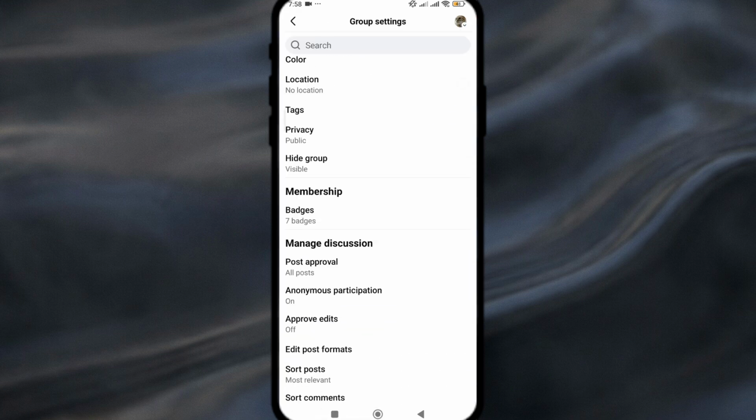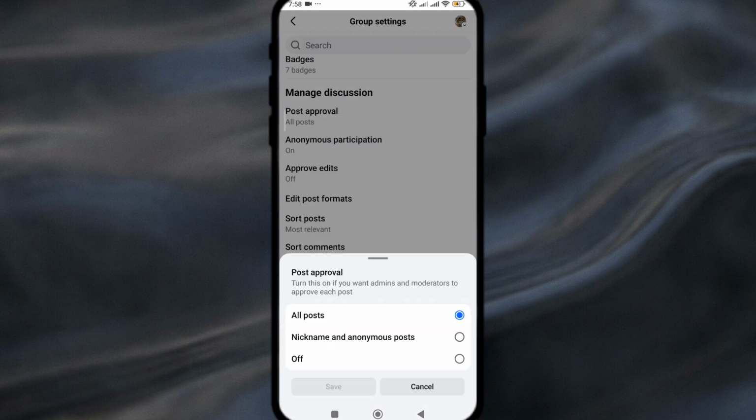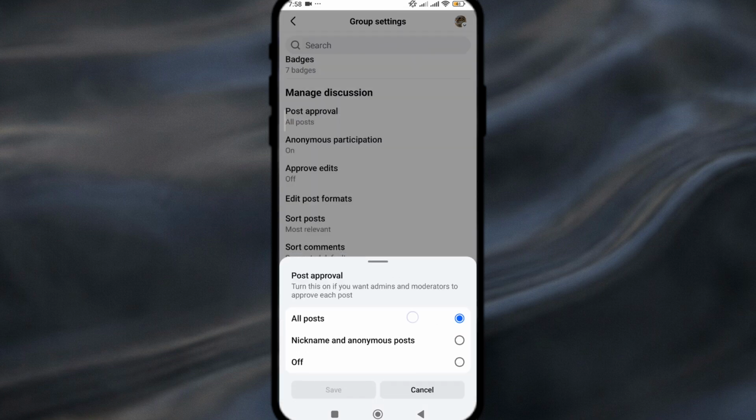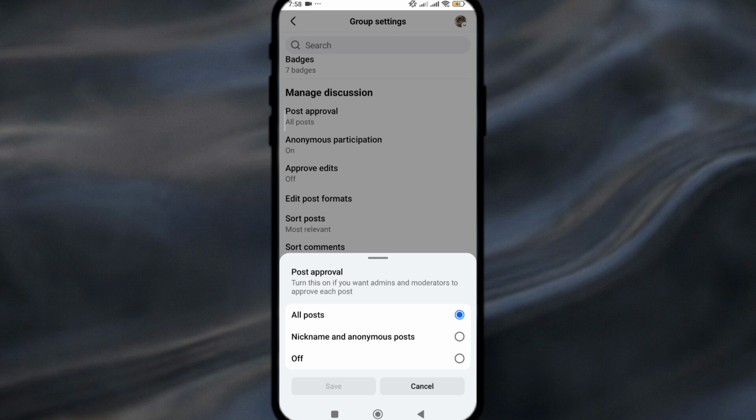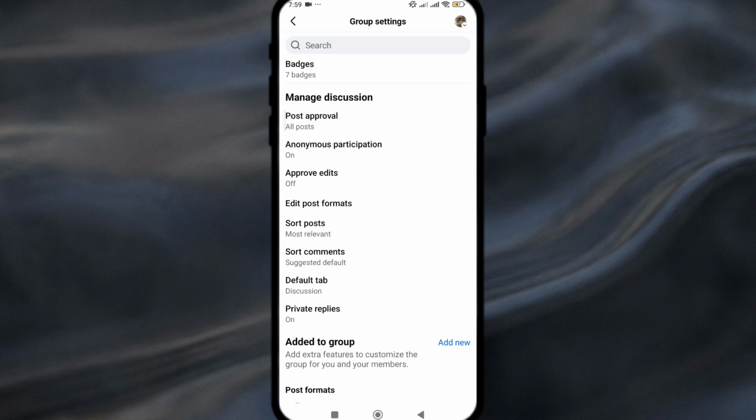Now look for the Post Approval option and tap it to open the settings. By default, many groups require admin approval before posts appear. To enable automatic approval, turn off the Approve All Member Posts option. When this option is disabled, posts shared by members will appear in the group immediately without waiting for admin review.